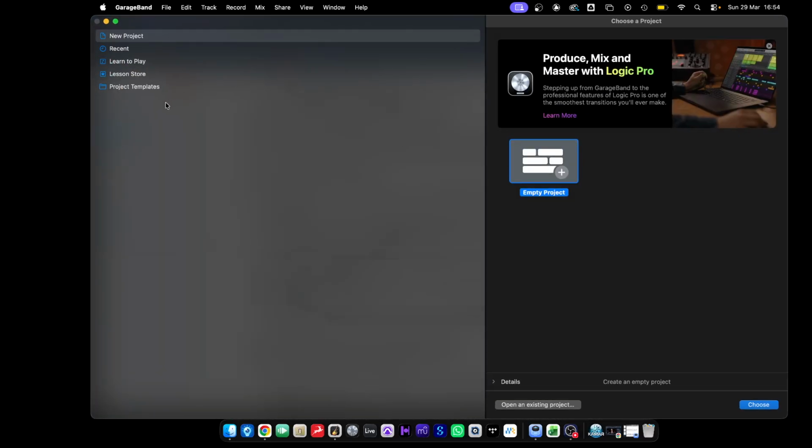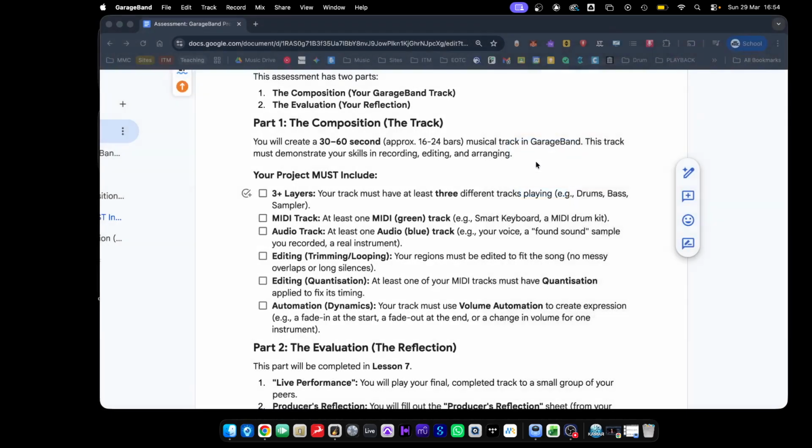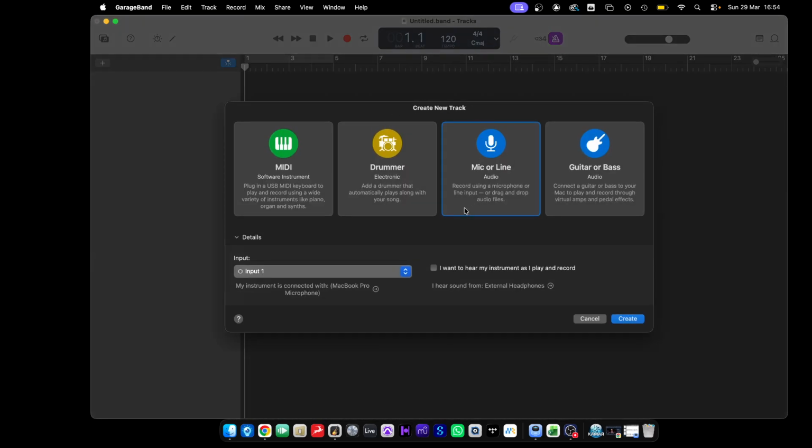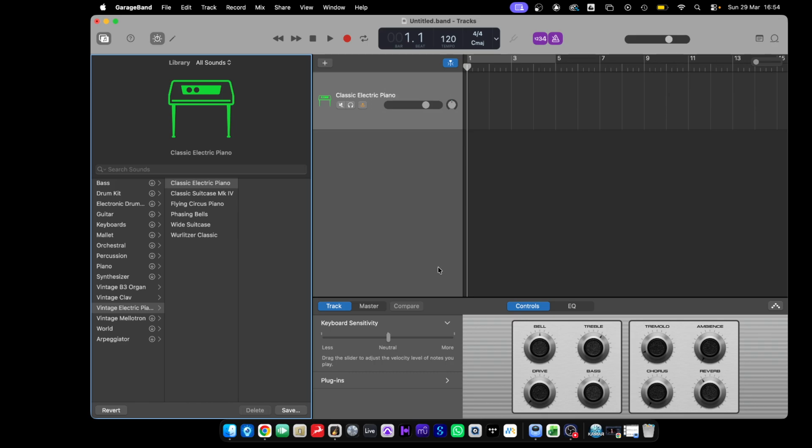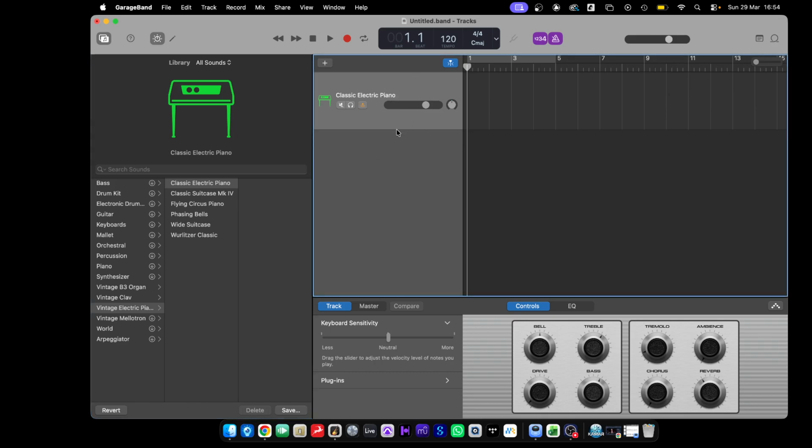Let's create a new track, and I'm going to click on Empty Project just to get started. Okay, so we can choose a new MIDI instrument. We could choose a drummer. We could choose just a mic if we had a mic that we want to record, or we could just choose a guitar or bass to connect. What I'm going to start off doing is just start off with a software instrument and go create. And it will bring up this view. So I could play in something right now, but I'm not going to. I'm just getting started.